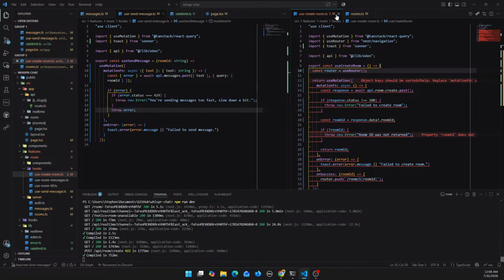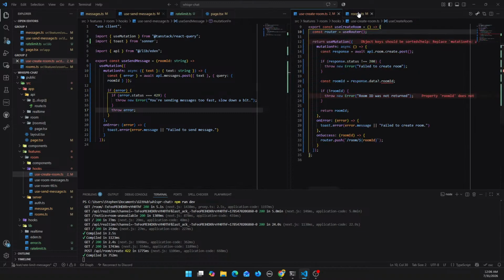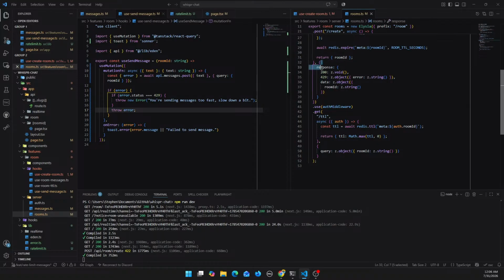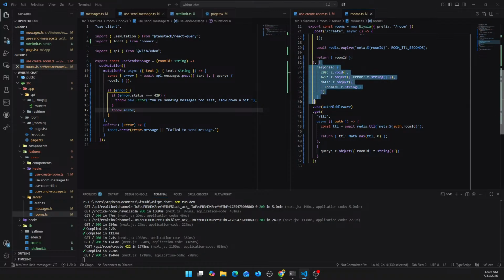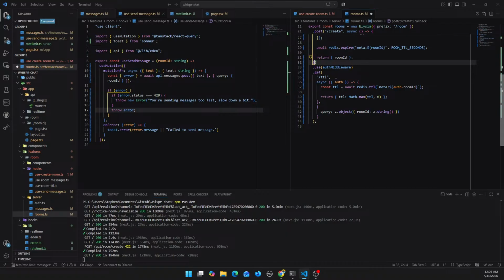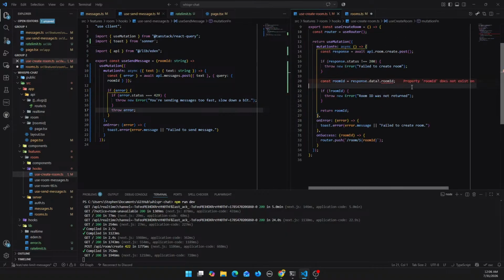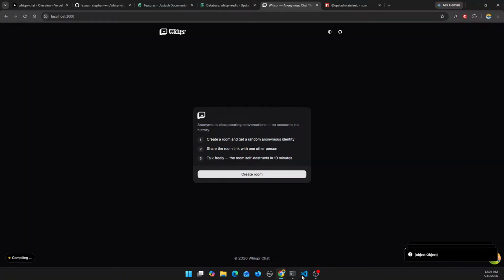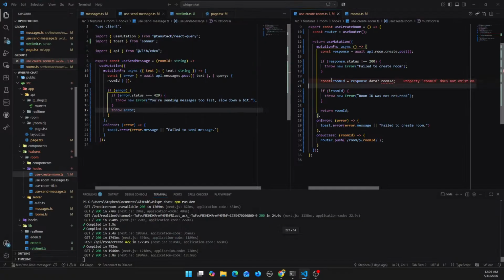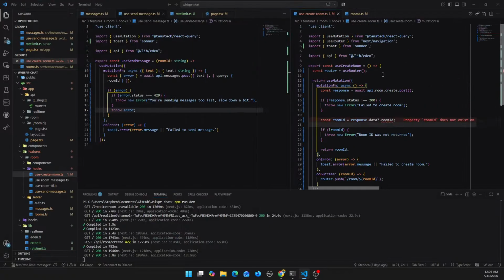And I need to go to rooms and I need to get rid of this. Okay, so the server creates the room. Why is it still giving me errors? What happened here? What did I mess up?